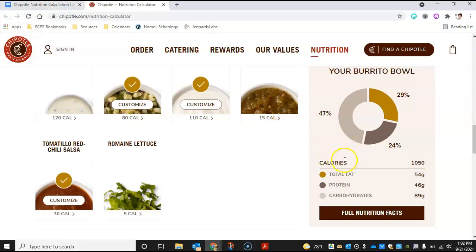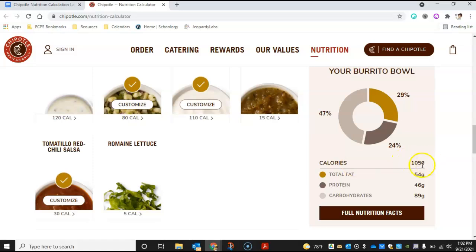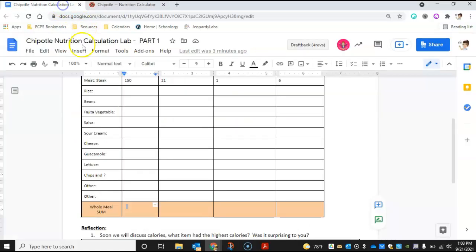And then you'll see that right here, it does give you the total for everything, so you do not have to actually add anything up. You just have to plug these numbers in where it says whole meal sum at the bottom. So whole meal sum for calories, it says it right here, 1,050 calories for my meal. Ugh, that does not sound good. Okay, total fat is 54 grams, protein is 46 grams, and carbs is 89 grams. So you don't have to add it up, it does it for you, but that goes in this peachy orange row right here.